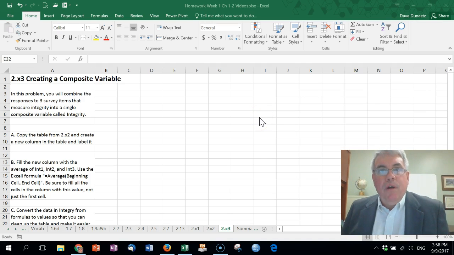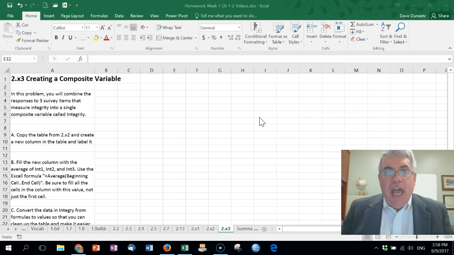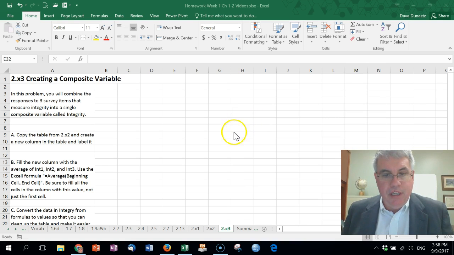In this problem, we want to take the data that we have that's measuring integrity, and we want to combine it into a single variable. And this is called a composite variable. We've asked a number of questions about integrity, and we want to put them all together into a single variable. So let's go back to what we have.